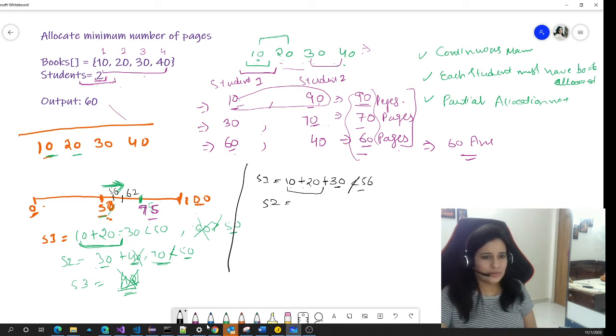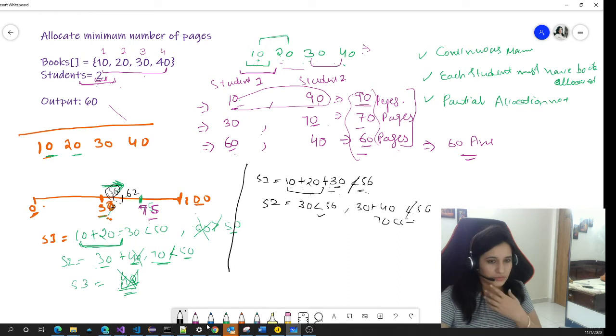So we allocate 10 plus 20 to student 1, 30, right? When we added the third number 30, it was 60, but the maximum allowed is 56. So definitely we'll have to allocate 30 to student 1. Okay, student 2. Now 30 is less than 56, fine. We can allocate more, but 30 plus 40 is not less than 56, right? It's 70. So definitely we cannot allocate with 56 pages. We have to increase the number of pages. We have to basically give more work to the students because we are not able to allocate fully.